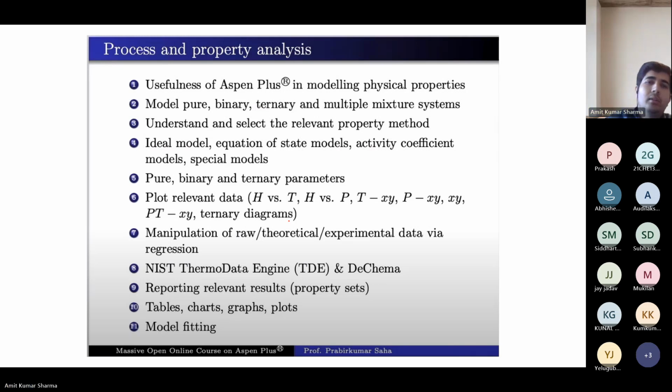In that, the usefulness of Aspen Plus in modeling physical properties, then the model of pure, binary, ternary, and multiple mixture systems, then to understand and select the relevant property method. These things we have covered in the previous week, and today we will summarize this very quickly. Then the ideal model, equation of state models, activity coefficient models, special models, then some parameters regarding pure, binary and ternary parameters, then the plot relevant data. Okay.